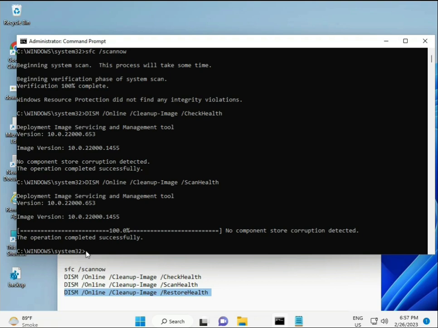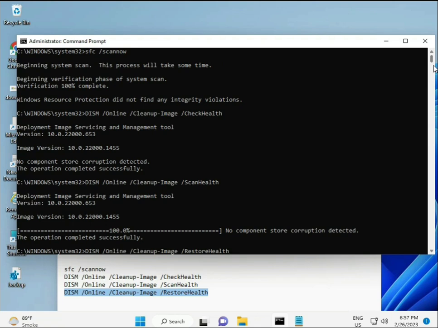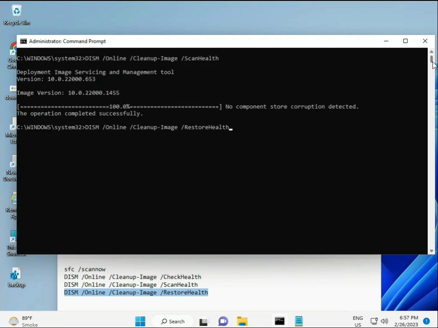Then guys, complete your process. The fourth command is also done, and when your system restarts, check that your problem is 100% solved.